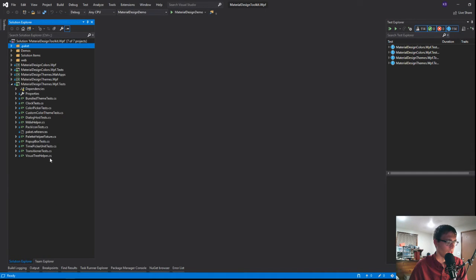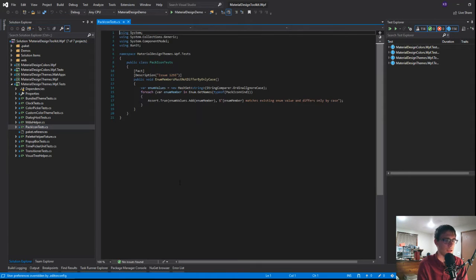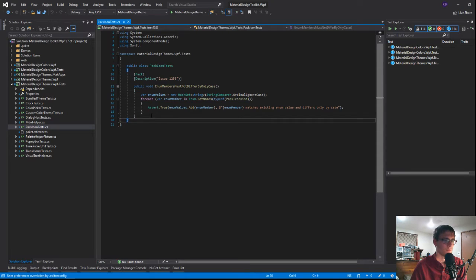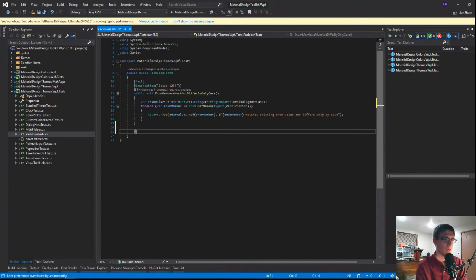Let's go, Tess. And I don't think we do have a pack icon test. Wonderful. Great. This bug here was actually one that was caused by my pipeline. Let's see here. So I think STA fact, let's bring that in.